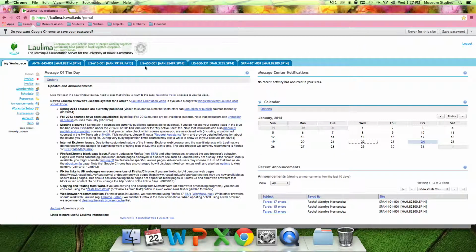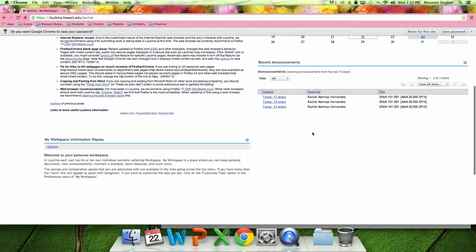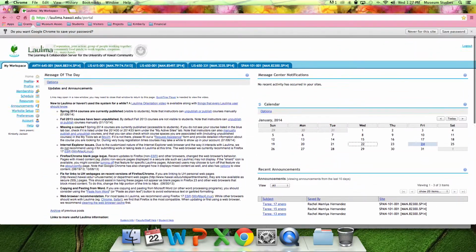Once you're in, if you've already registered for courses, you're going to see all of your courses listed at the top in tabs. If you're not registered for anything, you're not going to see any tabs here, but you'll still be able to log in and see different kinds of information on this main page, which basically offers updates, calendar and announcements, and also a welcome message.